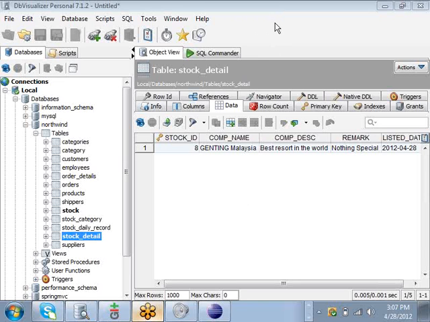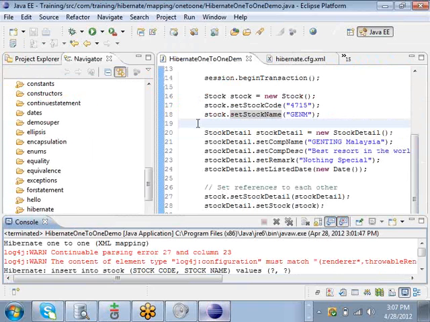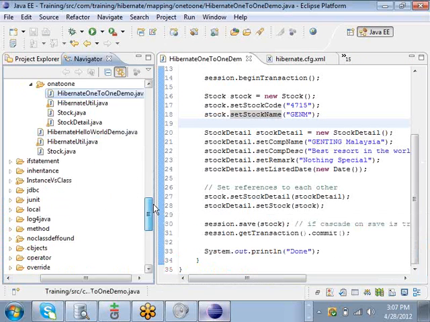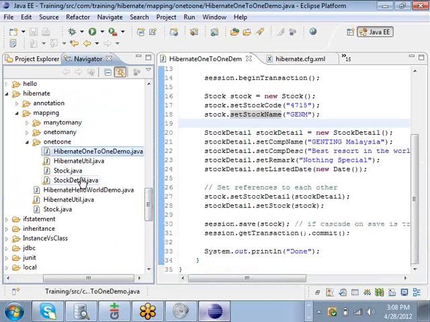So in this Hibernate example, we are going to show how to map two classes which have a one-to-one relationship between the two of them. I have this example in the one-to-one folder under Hibernate mapping. And here you will see 4 files.